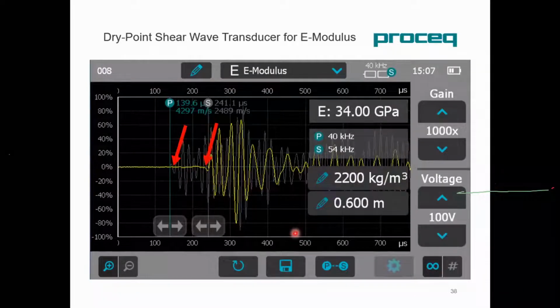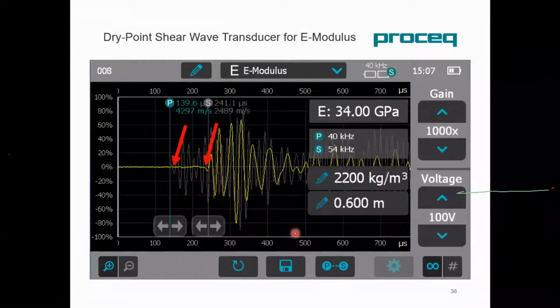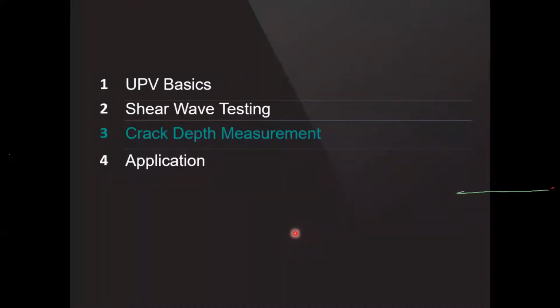So you can see the measurement is very, very fast. Within 5 minutes, you can complete the measurement. But maybe more time is needed for you to prepare the sample. For example, rock, you have to core it, you have to polish it, right? So the sample preparation will take more time, but the measurement itself is very easy, automated. So that's for the shear wave testing.